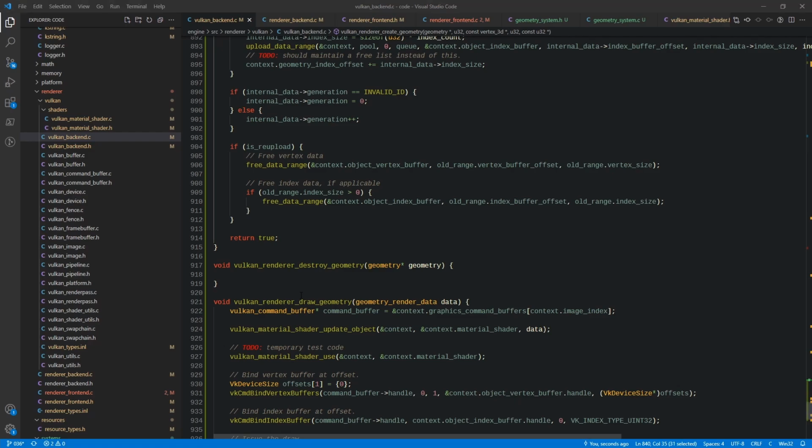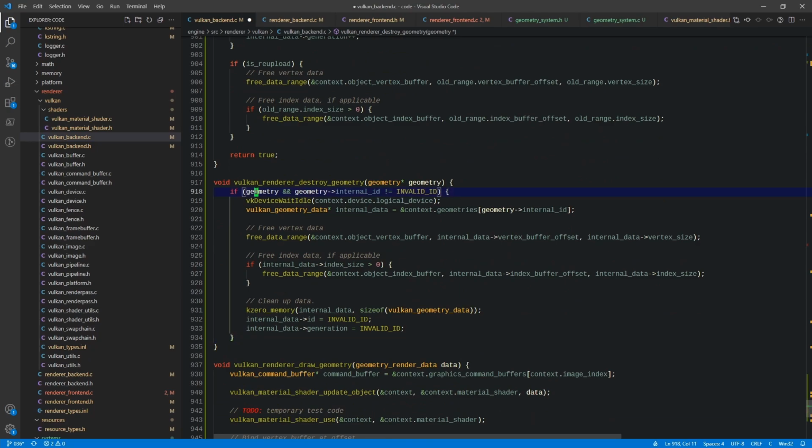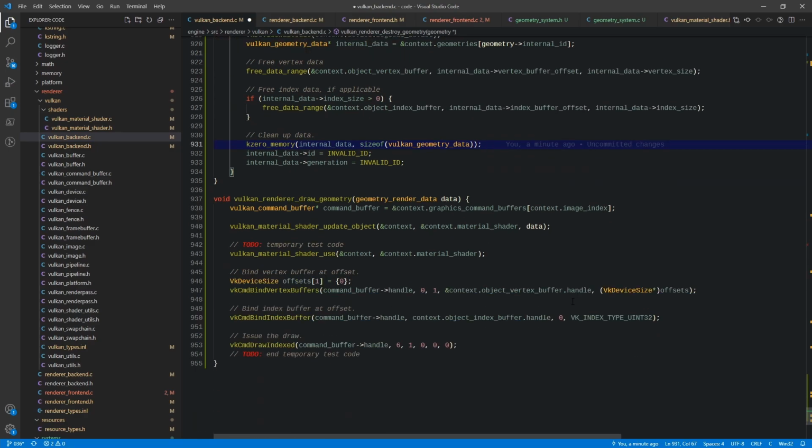Thankfully, the destruction of the geometry is much more simple. So we check to see if we have geometry, and we check that the internal ID of that geometry is not invalid. We go ahead and use VK device wait idle to make sure that nothing is actually using it. This is probably overkill since this is in a buffer, but I like to do it just in case. The internal data, we go ahead and get a pointer for that. So just as we did above, we free the vertex data, we free the index data if it applies. We go ahead and zero out the internal data, right? And then we set the ID and generation back to invalid ID. And that is destruction.